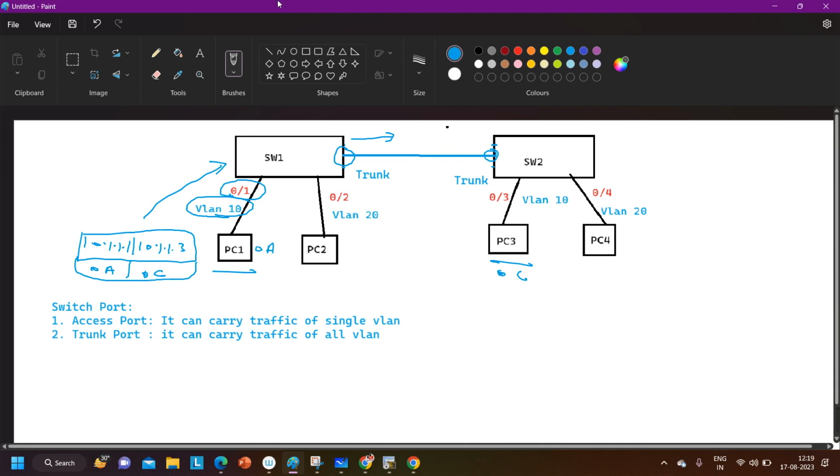Because of that, whenever a switch forwards any frame on a trunk link, it will add one tag with the frame, and in that tag there will be information of the VLAN ID. So in the tag it will add what VLAN ID? 10. And when switch 2 receives any traffic on the trunk link, first it will check the tag field. The tag value is what? 10. Oh, that means it is traffic of VLAN 10. So I will forward this traffic from this interface because this interface is a member of VLAN 10. Getting my point?